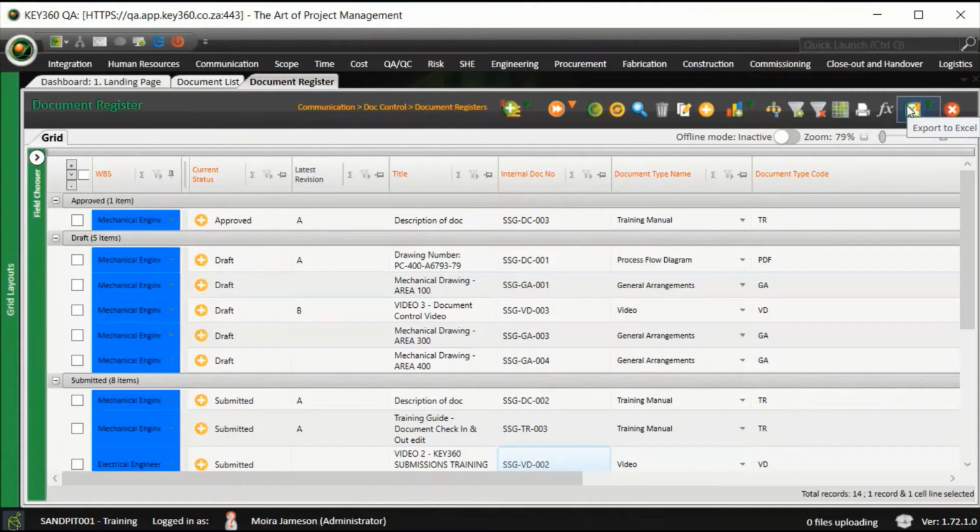Please note that if you have grouping applied or filters applied, these will export as is.